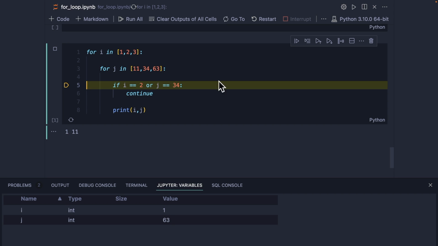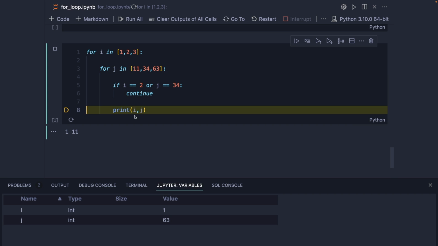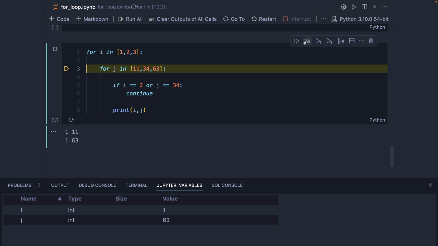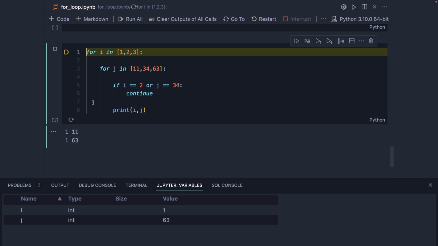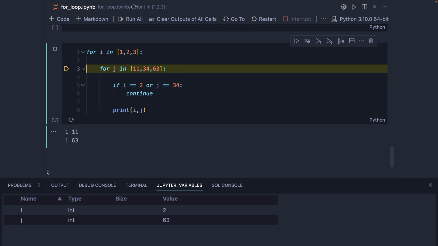Again we are not meeting any of these conditions, so we are printing this i and j. Now we have completed all the iterations of our inner loop. After execution of this line, we'll exit from our inner loop. Now we have gone back for the second iteration of our outer loop. So what will happen now? In this iteration, this i value has become 2.